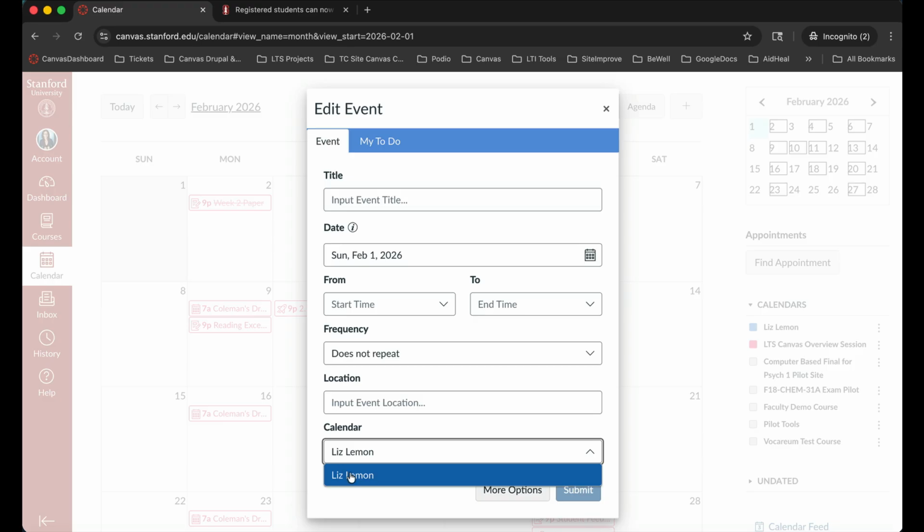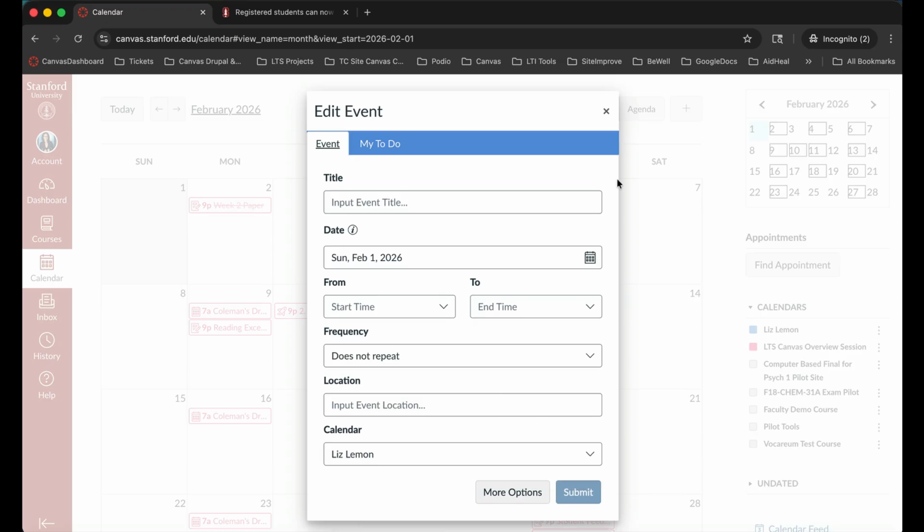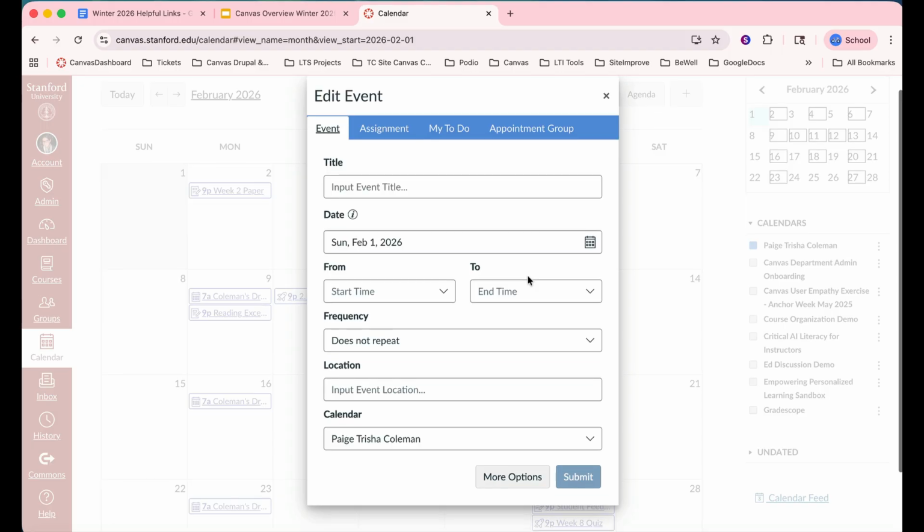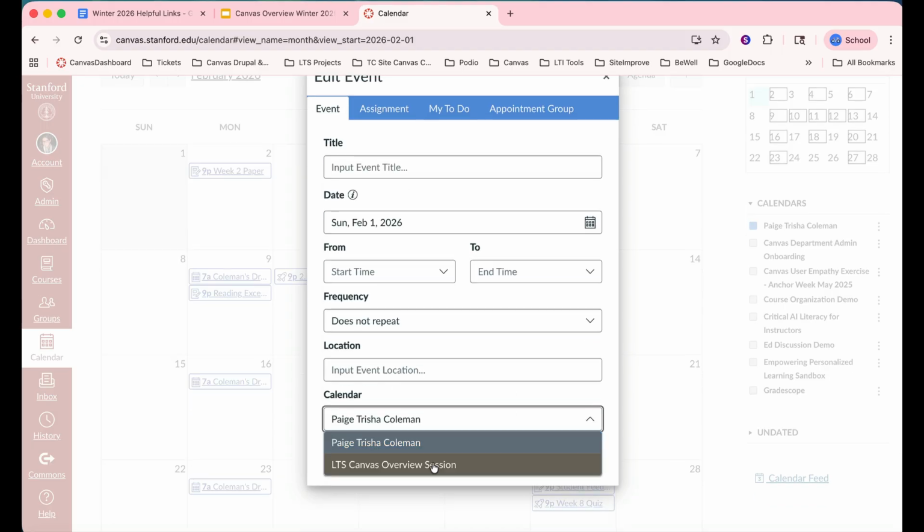Liz Lemon only appears here because this is Liz Lemon's calendar. However, if I'm creating a new event from an instructor view, click on the addition symbol in the instructor calendar, and then click on the caret within the calendar field, and all of the instructors' calendars will appear to select from.